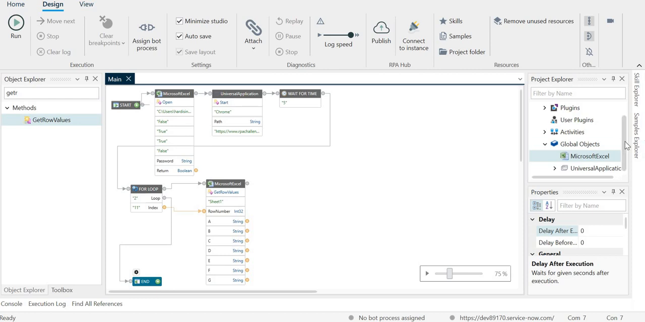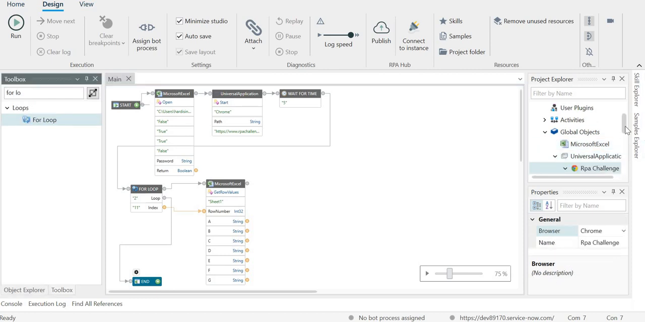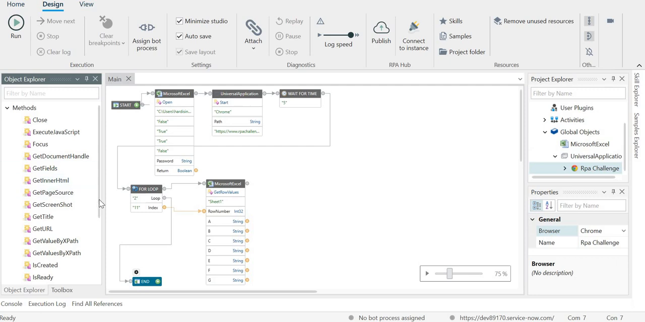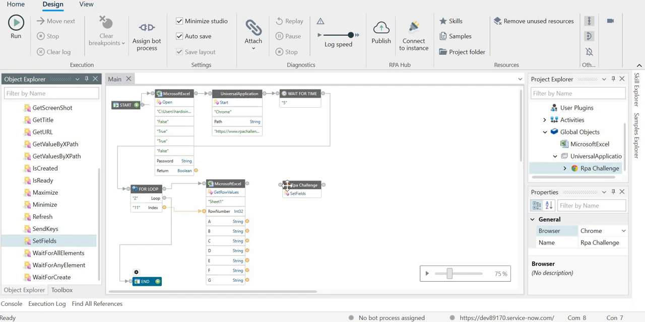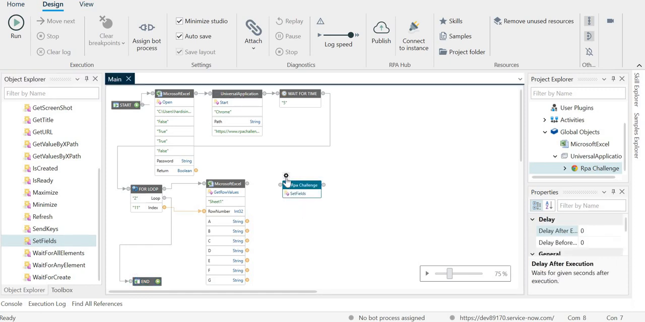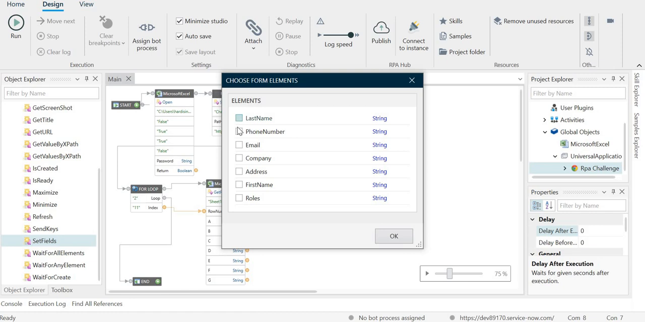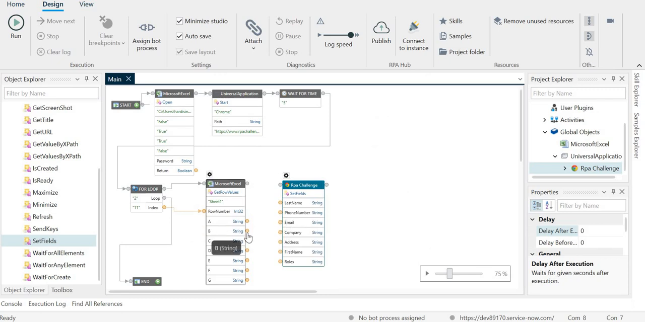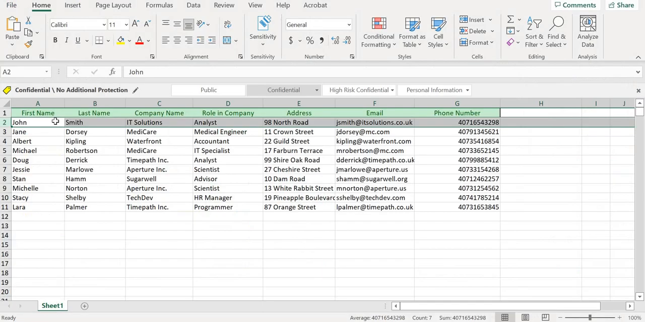Next is we would have to map these, and now to get RPA challenge elements I will double click on RPA challenge under universal application, and here I will select set fields. I will just drag and drop this here and click on this settings button, and I would be using all the elements which we had selected on the website. I'll click OK, and then I have to map the Excel's column name with the correct field name. So it is first, last name, company, role and address.